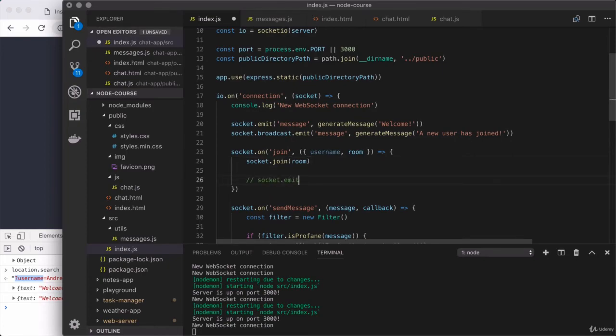Now, so far, we've sent events from server to client using three methods. We had socket.emit, that sends an event to a specific client. We then had io.emit, which sends an event to every connected client. And finally, we had socket.broadcast.emit, which sends an event to every connected client except for this one.